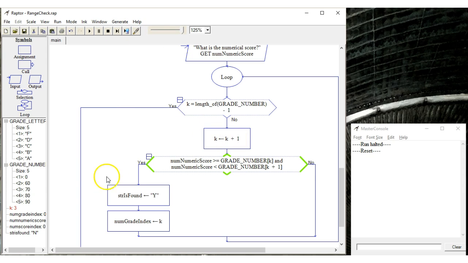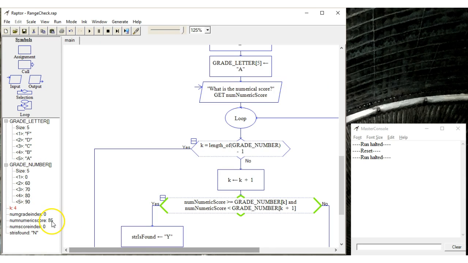Okay, so now K is 3. We're going to look at 3 and 4. So 3 and 4 are 70 and 80. Is that the correct range? No, so we go back up again. Now, my score that I entered is 85, which means that if I look at K, K is 4, which is 80. K plus 1 is 90, so my 85 is between the 80 and 90. Therefore, 4 must be the correct range.